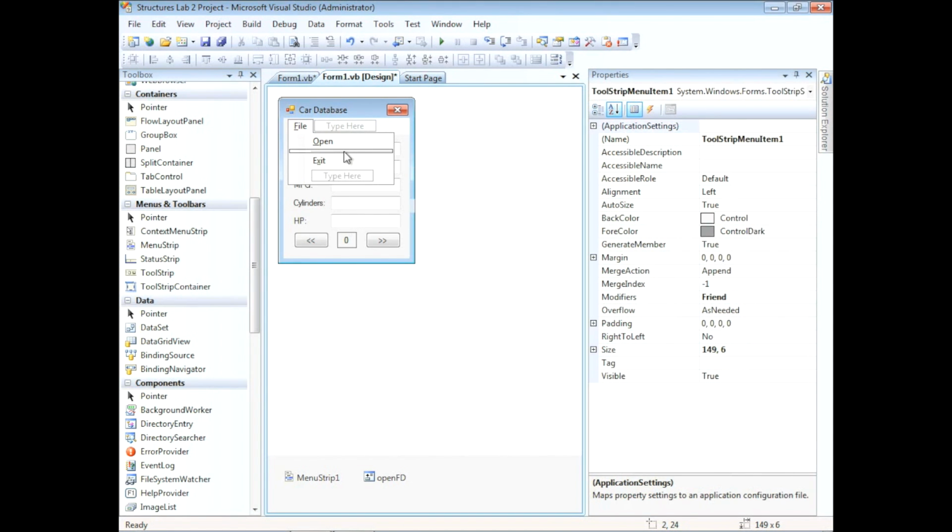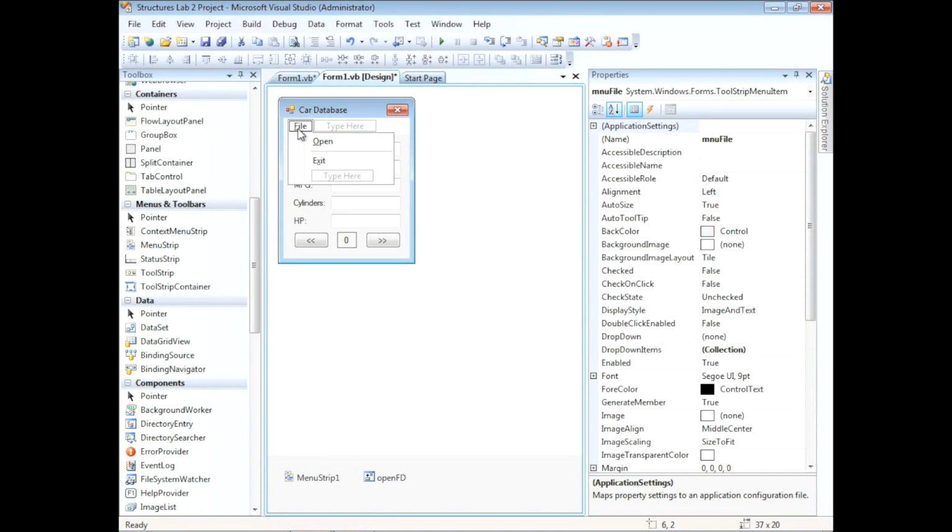This over here is nothing more than entering a single hyphen inside of where it said type here. It said type here originally. I put a hyphen and then pressed enter, and that basically creates a separator. In terms of the names, you'll see that when I select the file menu, I call that mnuFile. This is going to be called mnuOpen.